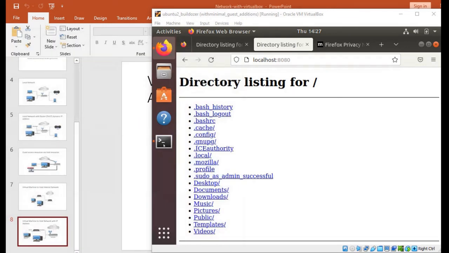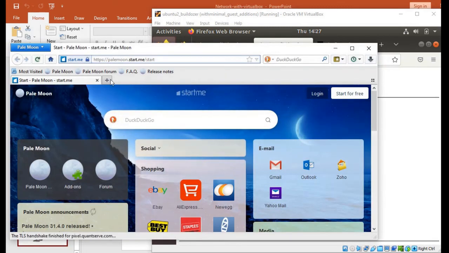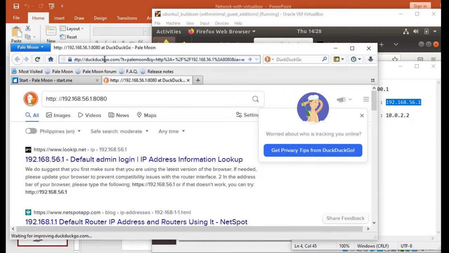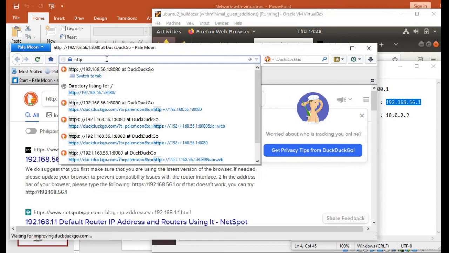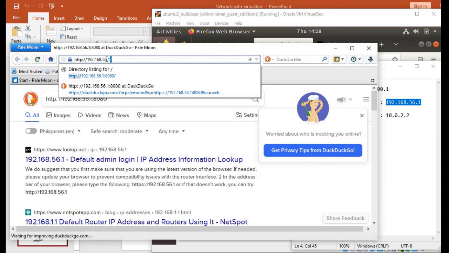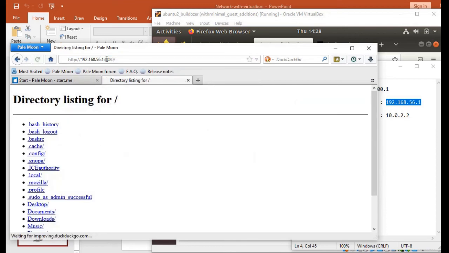Finally, we will access the virtual machine's HTTP server from our localhost, using a browser, of course. As we can see, it is now working like a charm.